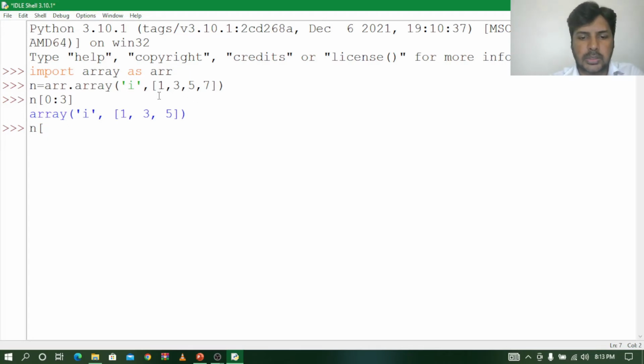So I'll say -4 colon till where I want to print, -1. I'll just close the bracket, enter. See, 1, 3, 5. Suppose I want to print from the first element. I will say 0, right? If you don't mention 0 and directly mention colon, it can understand that you should print from the starting. And if I say 2, let us see.